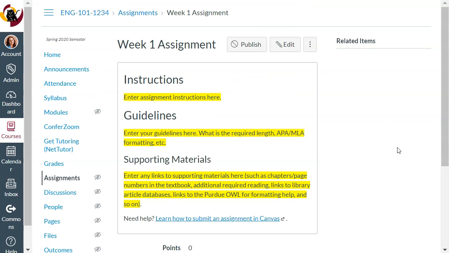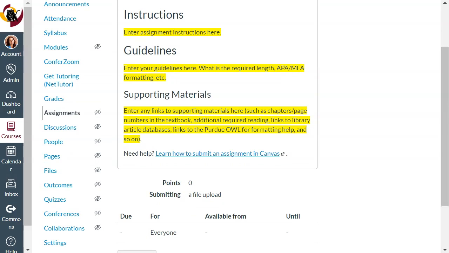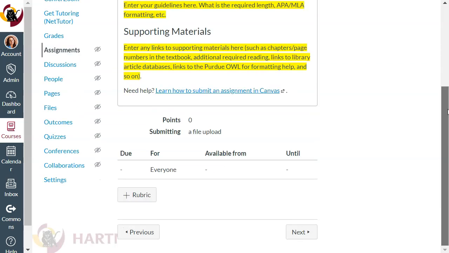The next item in the template is an assignment. Again, it's set up similarly to the discussion where there's instructions that you enter, guidelines where you tell students what is expected of them, and a link to any supporting materials, and then a student support link. This is set up by default as a Dropbox type assignment where students will be able to submit a file. This could be something like a PowerPoint file, a Word document, a PDF, whatever kind of file you want, they can submit here. You'll want to enter in the due date. Again, we'll talk about how to do that in a minute.